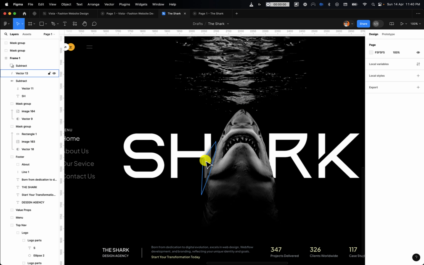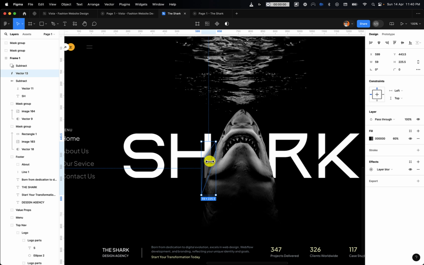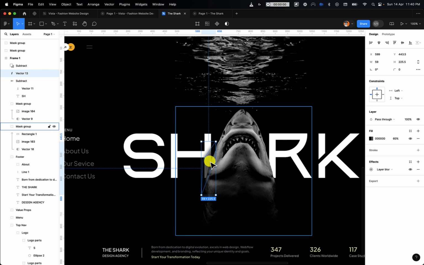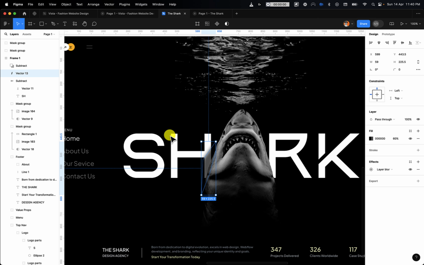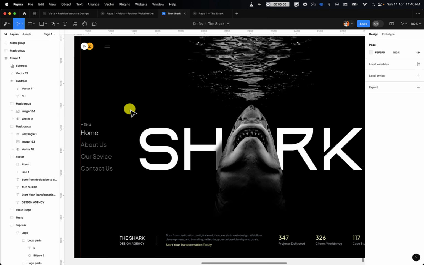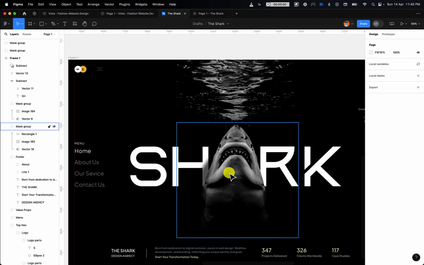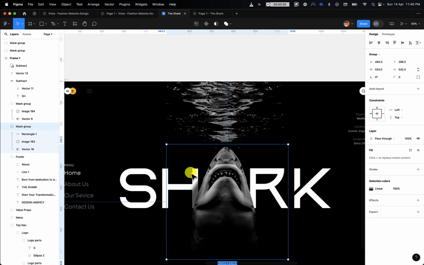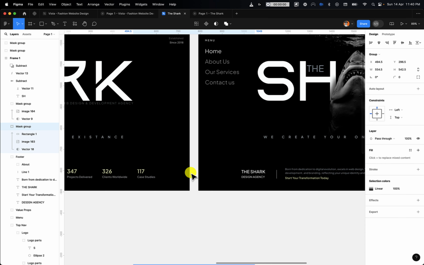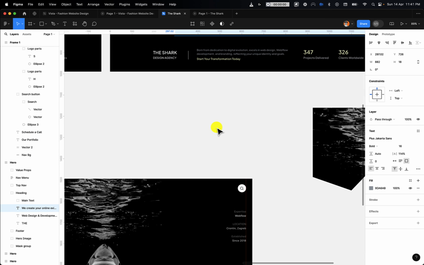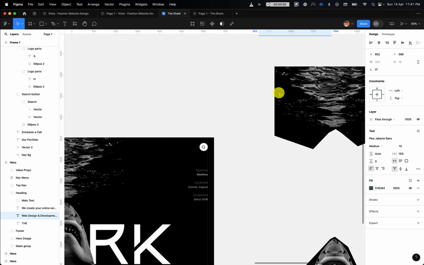You see in this view that the shadow is being cast. It looks like a shadow of the shark, although it's not a shadow at all. It's just a layer with a blur, and that is how we fake the shadow of the shark on this one. So now the only part that is remaining is this one.